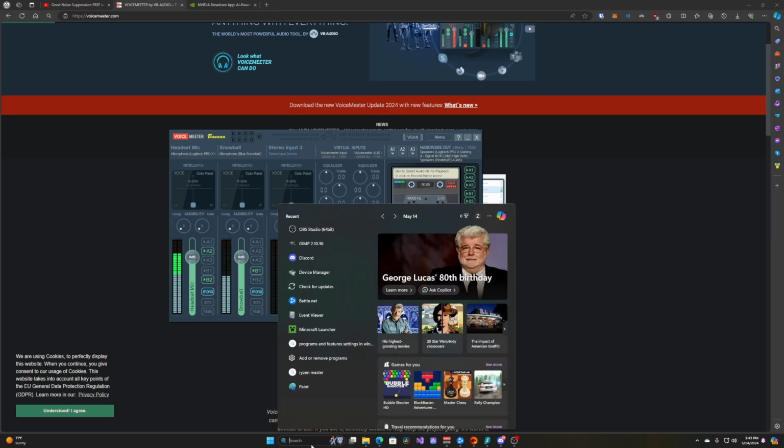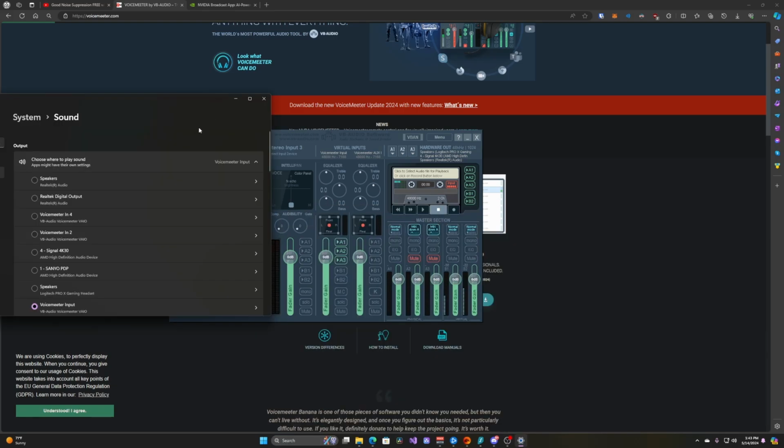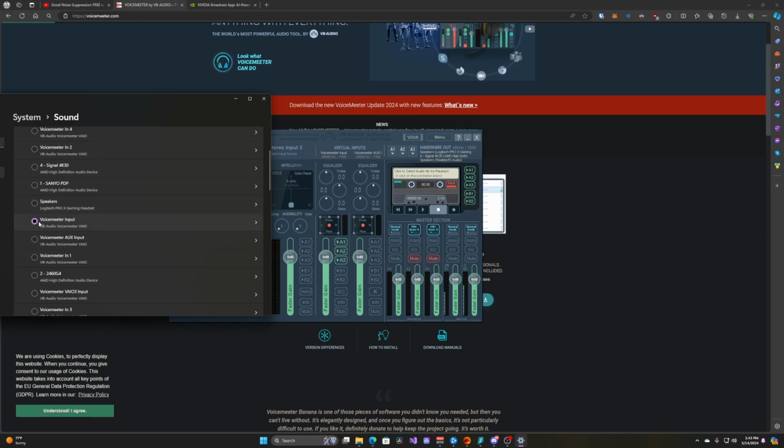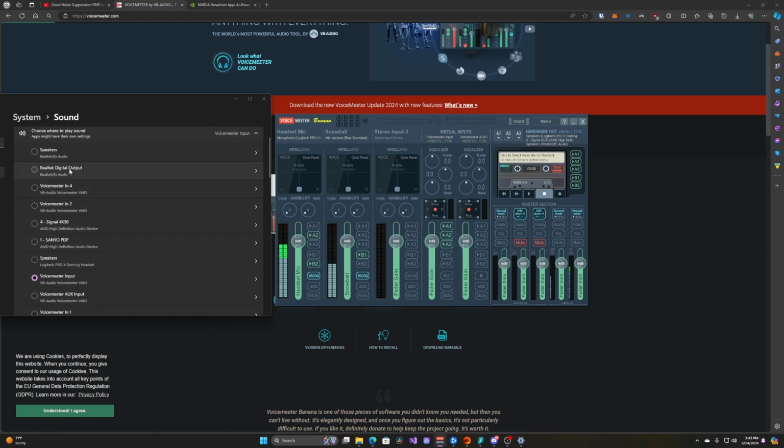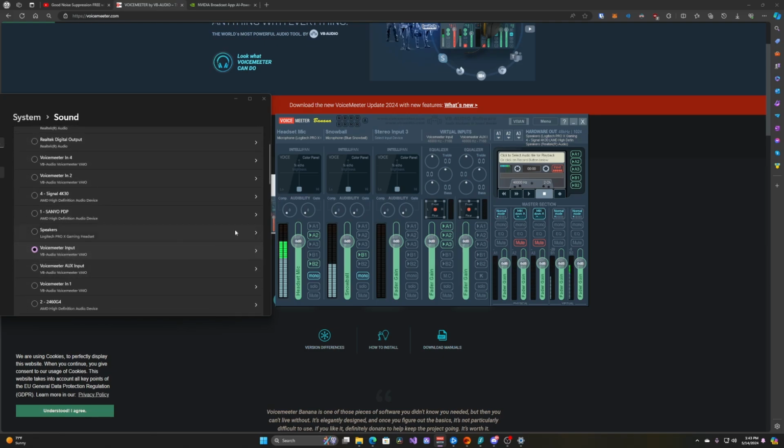And then after that, you're going to go to settings. Once you're in settings, for the output sound, you're going to choose VoiceMeeter input. Basically, what that's going to do is Windows is going to send your sound to this virtual input here in VoiceMeeter. And then VoiceMeeter is going to send it to whatever output you have selected here and here.